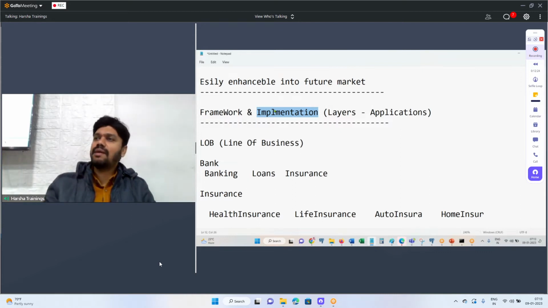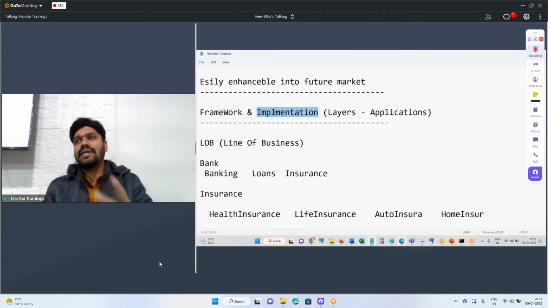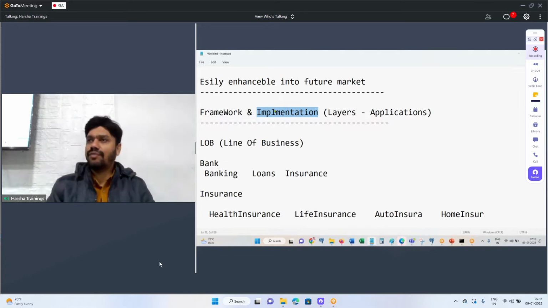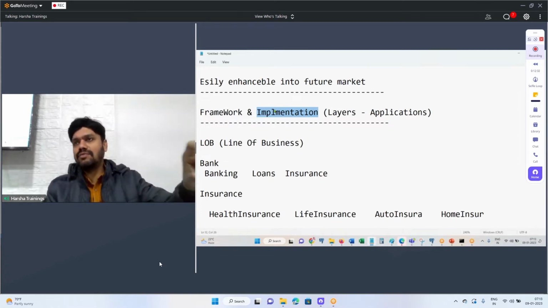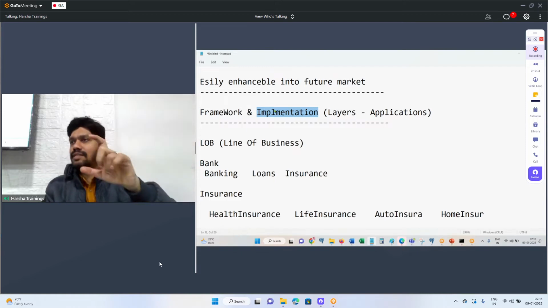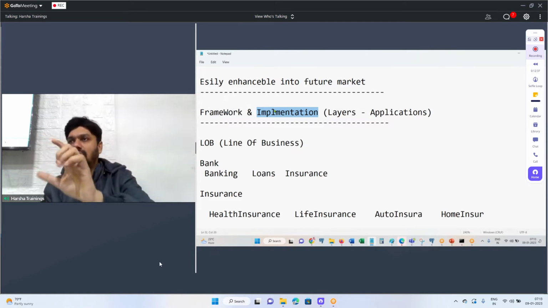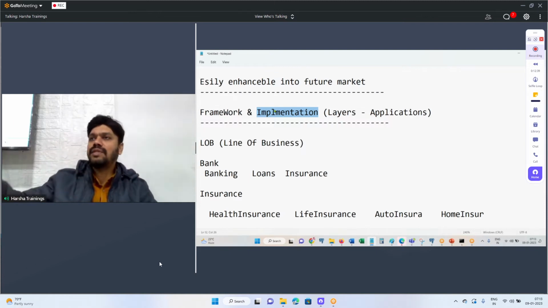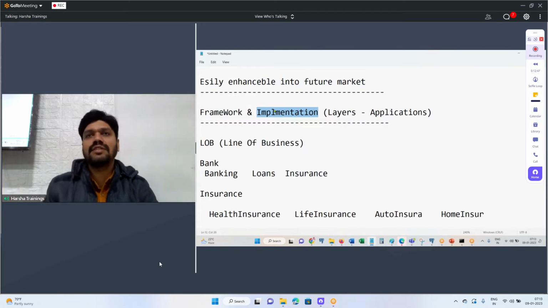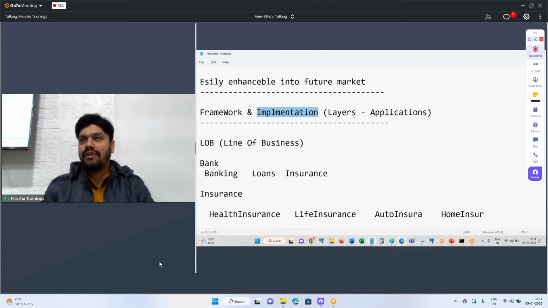Let's say personal banking alone is one framework, corporate banking is one framework. Within corporate banking there can be a number of lines of business, and within personal banking there can be a number of lines: personal accounts, personal credit cards, personal loans, like this. And corporate means corporate accounts, corporate cards and all, corporate loans, corporate insurance. This is again another stream. So like this, there can be n number of different frameworks and n number of different implementations possible. But we are going to discuss only one framework as of now.